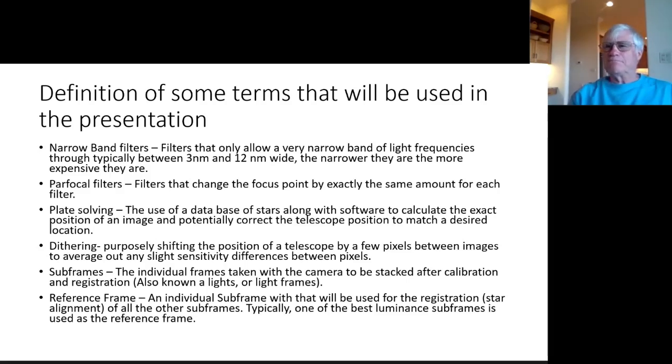Does that mess with your focus or make your image blurry? Well, you don't do it while you're taking the picture. You do it in between each picture. So you take a picture and then you dither it, take another one, dither it a little bit, take another one, dither it. But when you stack them, they all line up over each other.